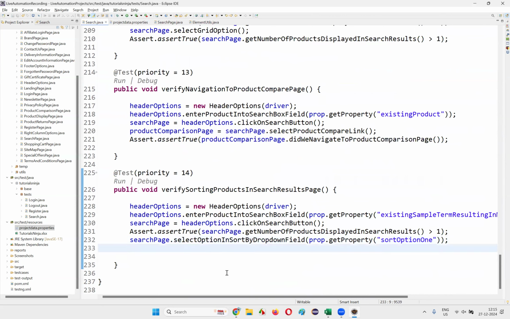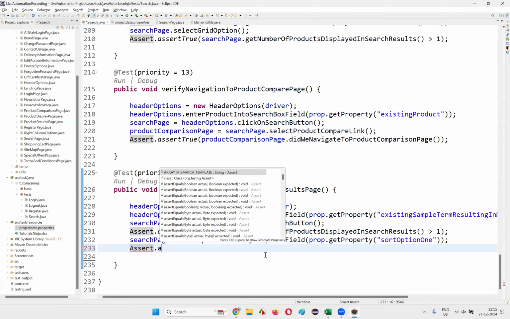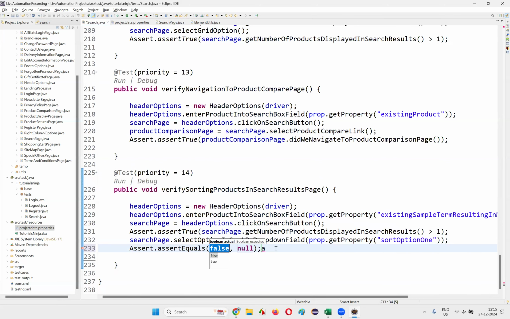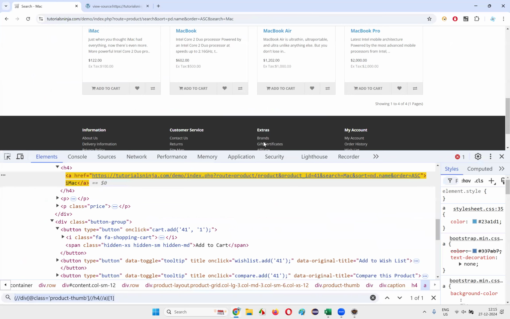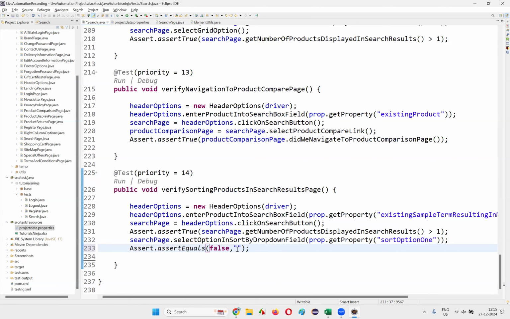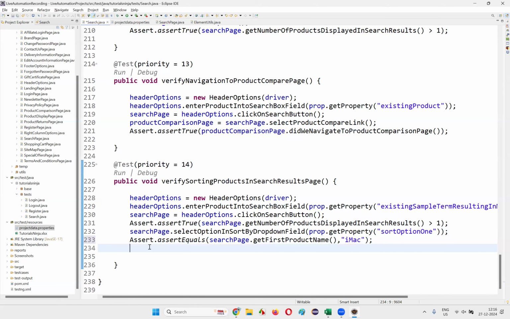Okay, fine. Here I need to write Assert.assertEquals. The first one is, once I select name A to Z here, the first product should be iMac. So I'll write iMac here, then searchPage.getFirstProductName. If it matches, then we are good to go. The test will pass.